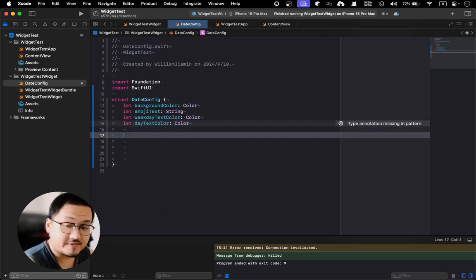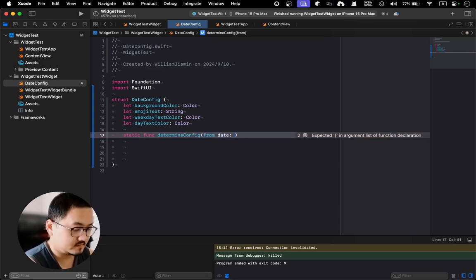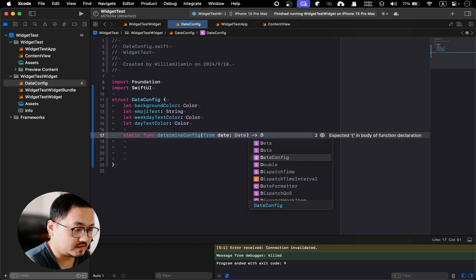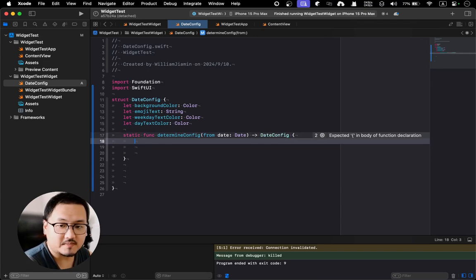Okay, and then I'm going to add a static function that determines our configuration according to our date. So from our date, then we can calculate some sort of answer. Okay, so we can get the specific configuration, and this can be calculated.